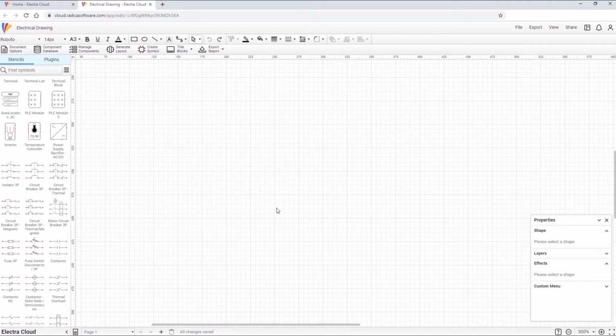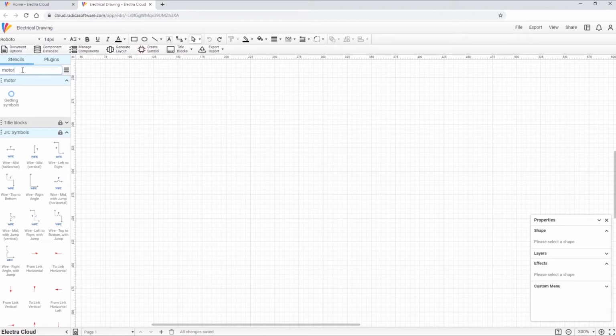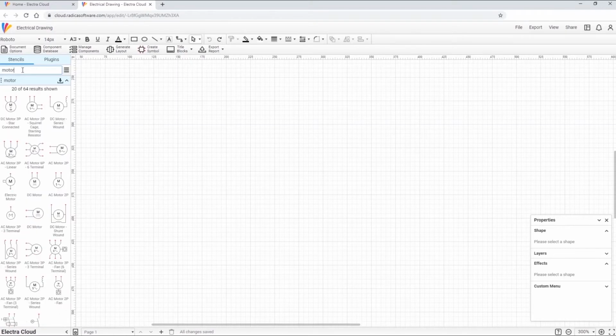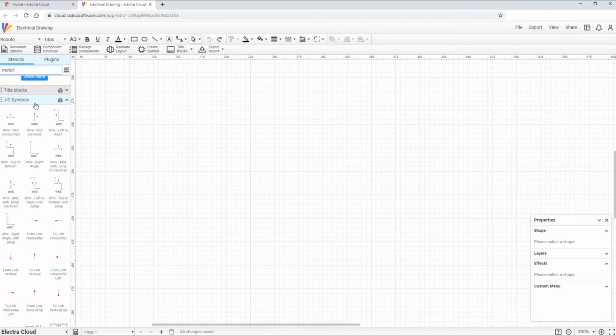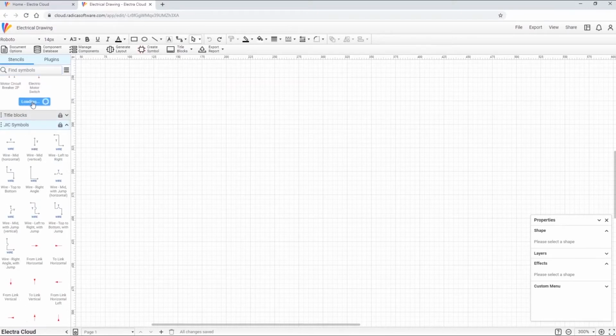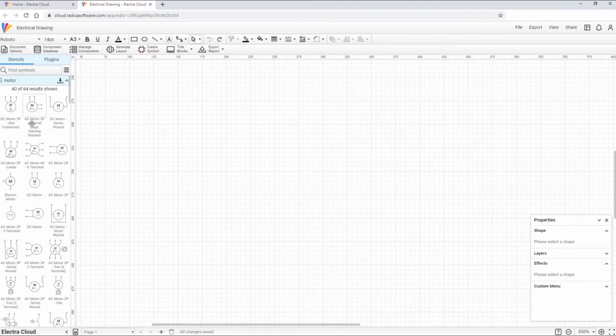In Electra Cloud, you can search for symbols and it's very easy to use. Just simply click on the search bar and then enter a keyword. Let's try searching for a motor. You can see the results shown here, and then you can click on it to show more. You can also save the symbol search to create a stencil as your own by clicking this icon here.